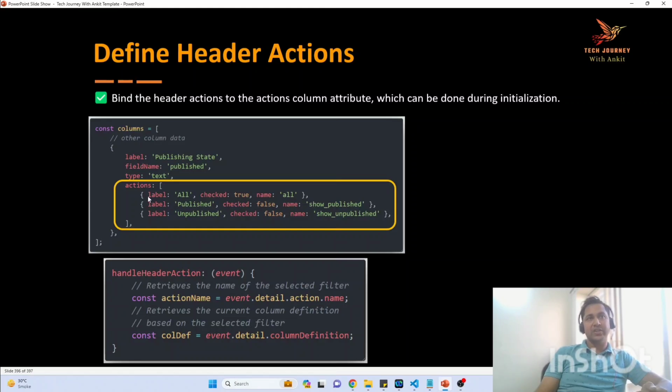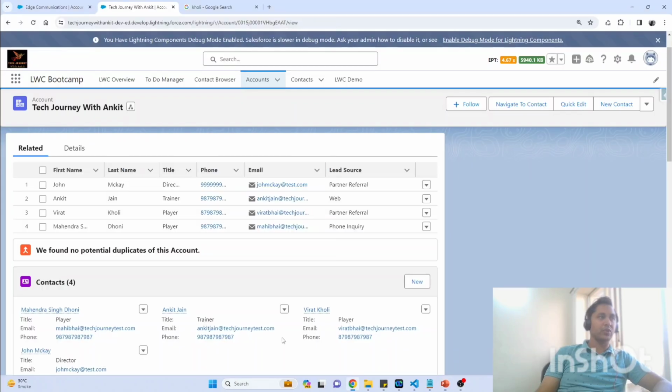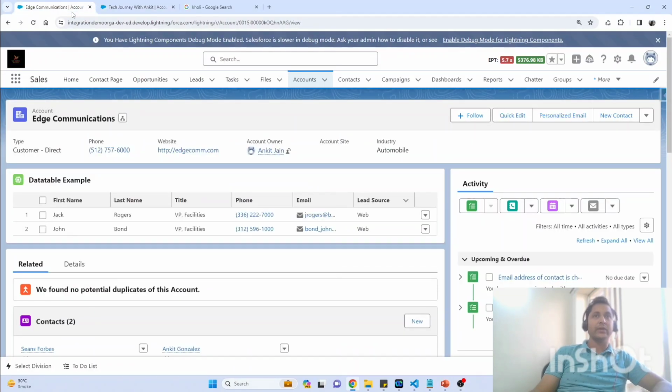In the dynamic actions also, you have to make sure that you are passing the three properties on the object. First is the label, second is the checked, and third is the name. And in the last, whatever action the user has invoked, you can access the action details by using event.detail.action.name, and you can also access the column definition by using event.detail.column definition. So what we are doing in today's session, folks, let me first give you the understanding of what we are trying to implement today.